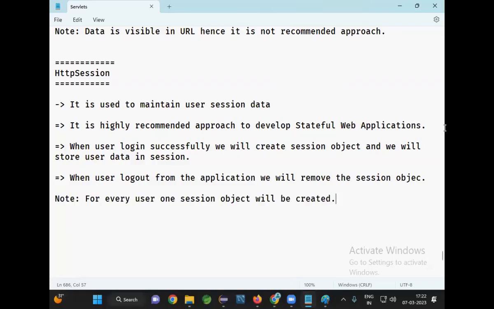HTTP session is the most recommended approach to develop stateful web applications. When user logs in successfully, we will create the session object and we will store user data in the session. When user logs out from the application, we will remove the session object. For every user, only one session object will be created.